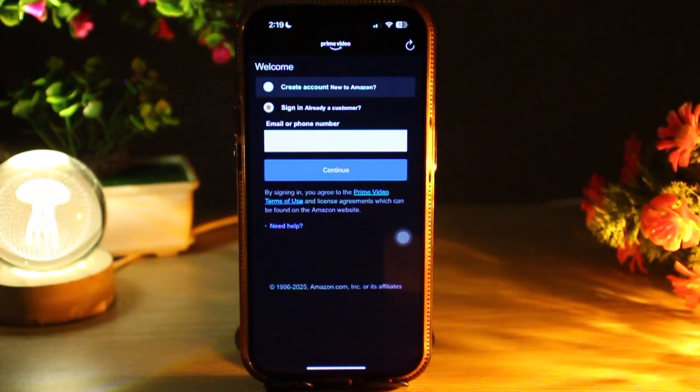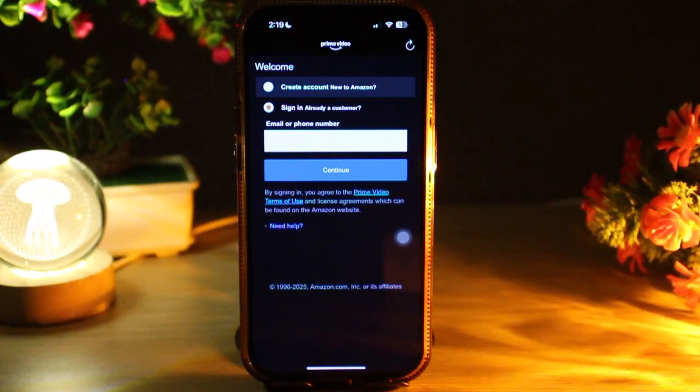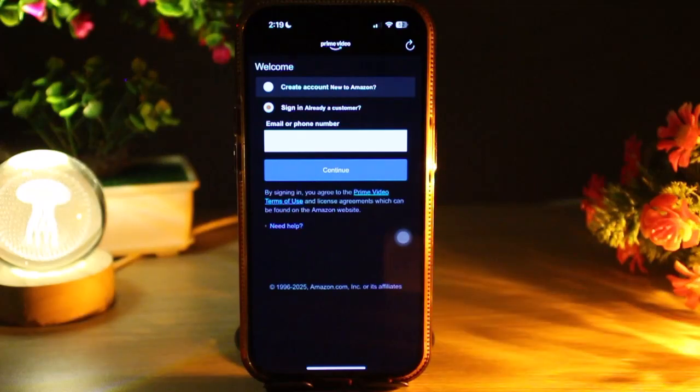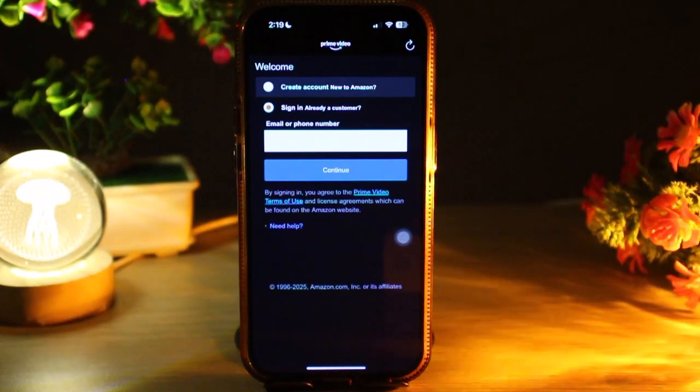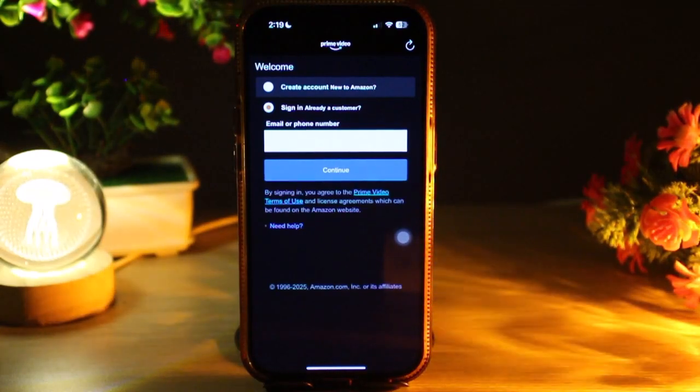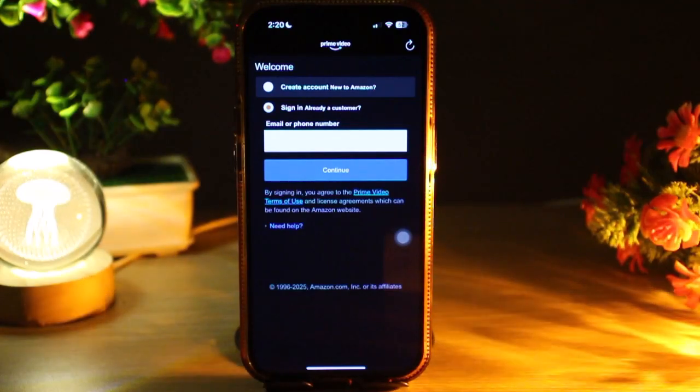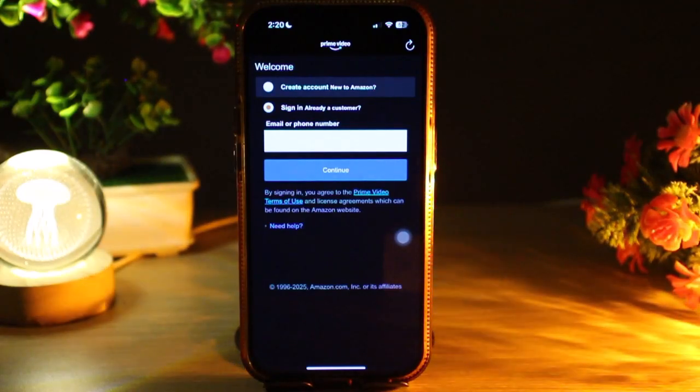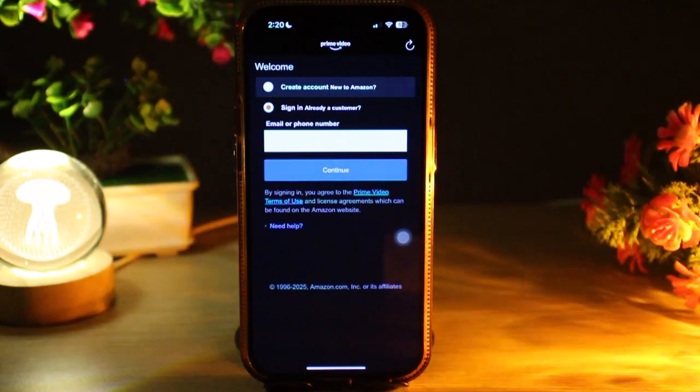Then tap the top profiles to personalize recommendations and keep kids content separate. Also you can use subtitles or change video quality in the player settings. And that is how you can use the Prime Video app to enjoy your favorite movies and shows anywhere, anytime.